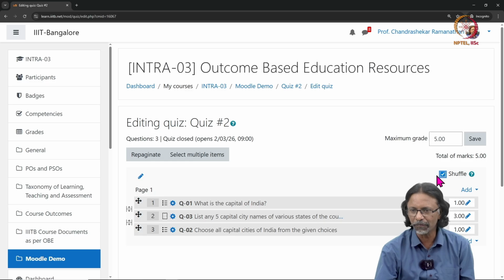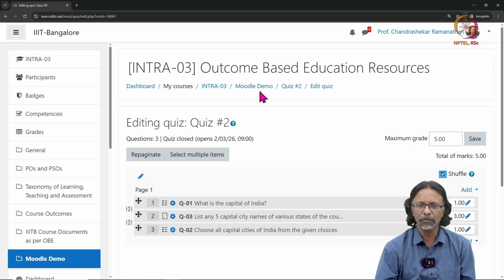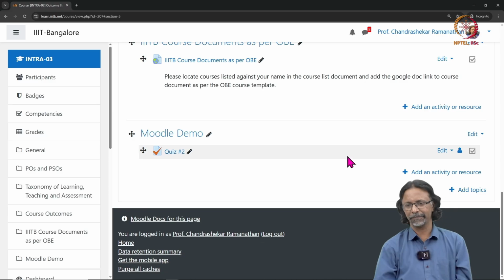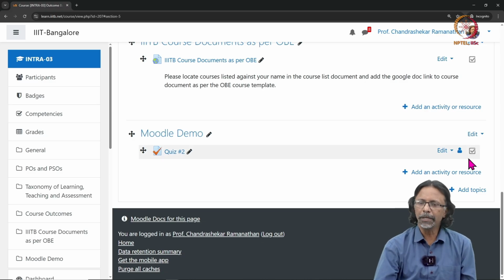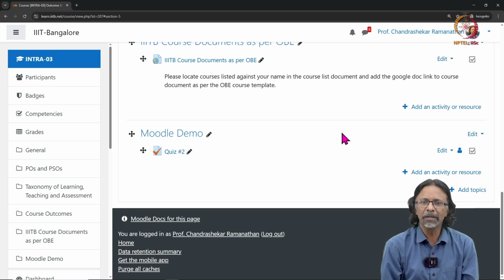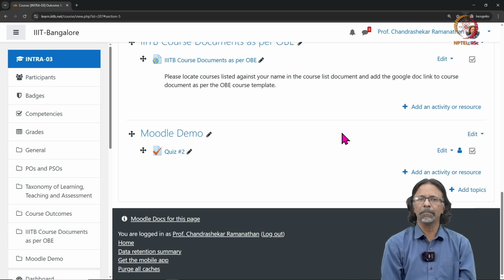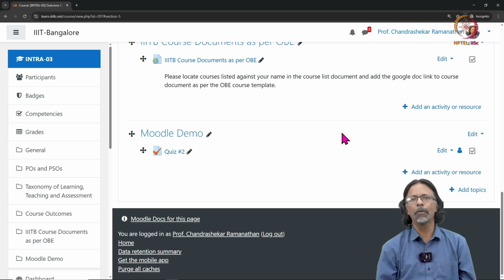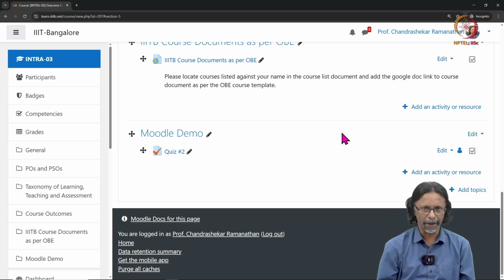So we have done the shuffling. So I will save it. Now I'll go back to my course by clicking on Moodle demo. Now here you will see that the quiz is ready. And so in the next lecture we will see how students actually take the quiz, and how you look at the results, how you download the results, and so on.